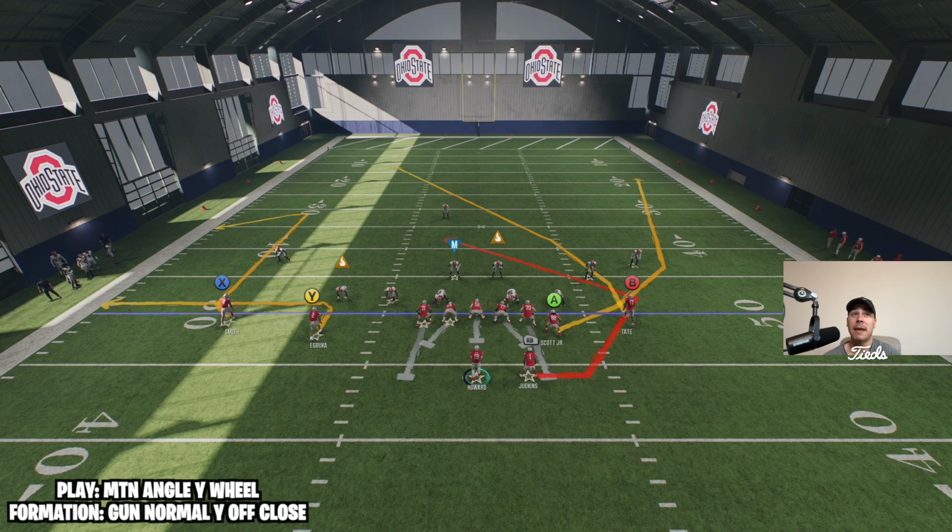So this is a very good man beater play and also zone beater play because Y beats zone almost every time. RB beats zone almost every single time. B can and A can if it's cover 2 just because they'll get underneath and kind of glitch out the cornerbacks.